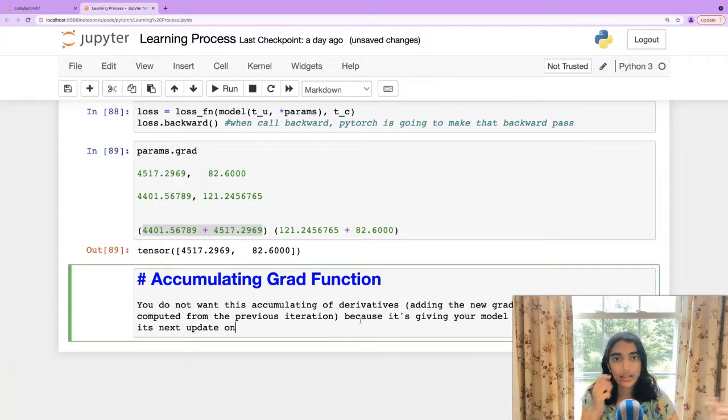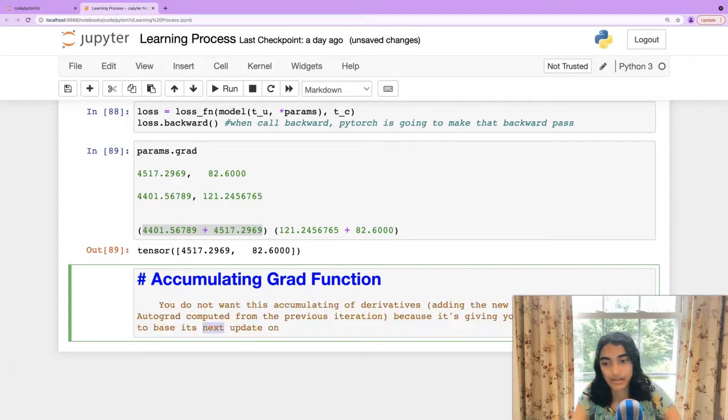So instead of getting closer to the representation that you want, instead of getting closer to whatever the 4x plus 7 you want to model your input and output, you're going even further away. So maybe the slope was negative, and it's getting even more negative when it should in fact be positive. So it's giving your model the wrong values to base its next update on. So this is not good.